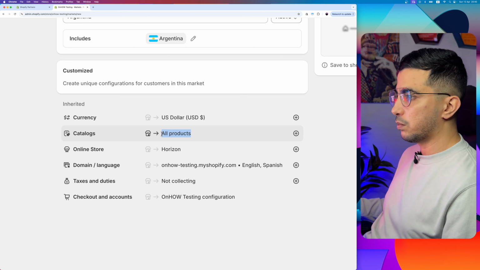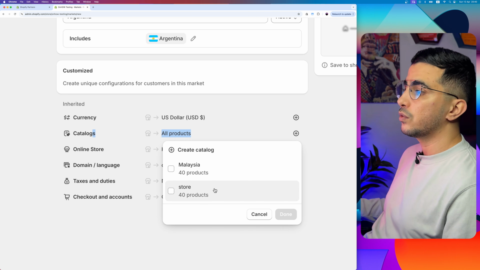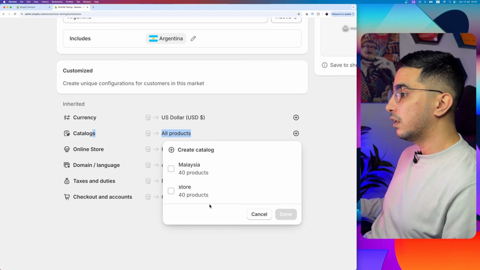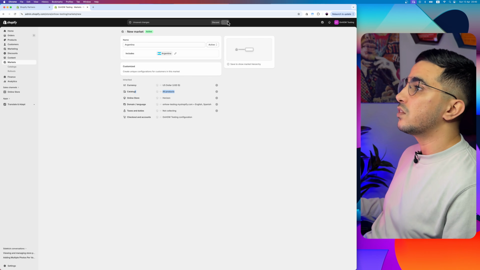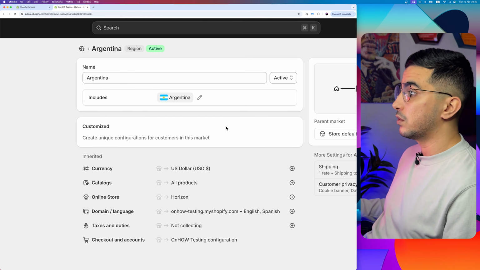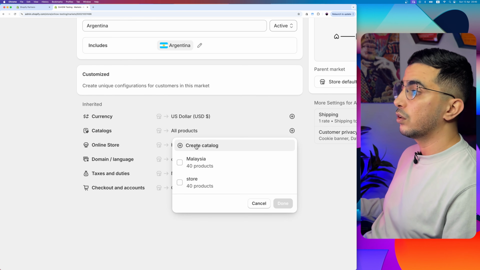So click on the plus button for catalog, this option right here. It will show you some catalogs in case you created some. Click on create catalog. But first I think I need to click save. Yeah, I need to save the market first. Make sure to click on save. Then for all products, click on the plus button and click on create catalog.